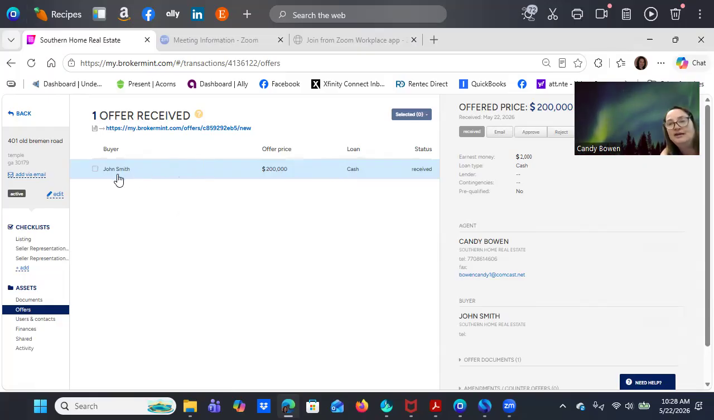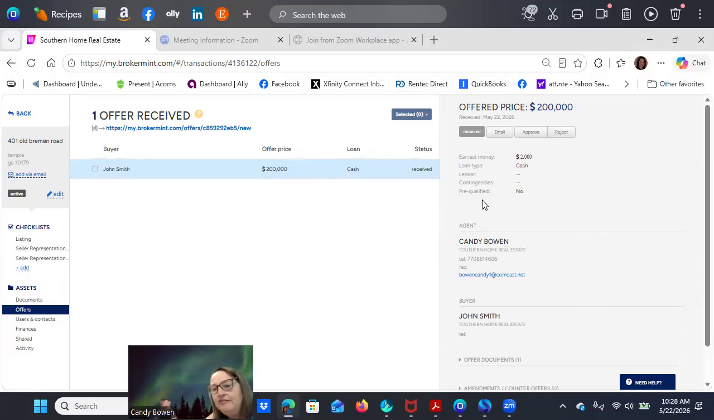Then you can go in, you can counter, you can do whatever you need to do, but you can work with that offer right here before you ever put it in your transaction, because it's not been approved or accepted. So you're just working with it in that offer section until it's accepted. Then at that point, we'll move it up here into our checklist, and that's just a matter of clicking on it and assigning it over here. Let me move this box out of the way. You can either approve or reject.